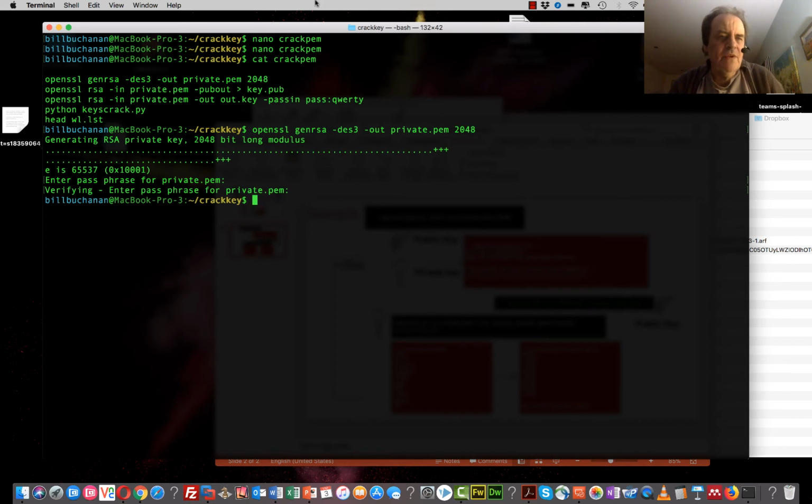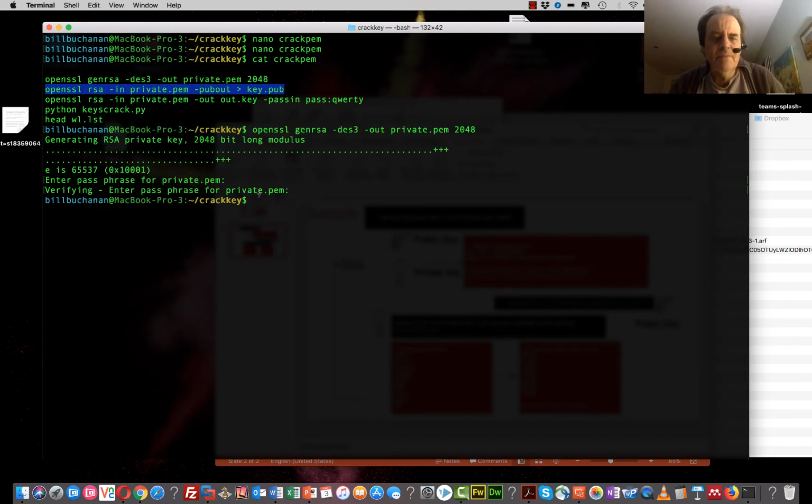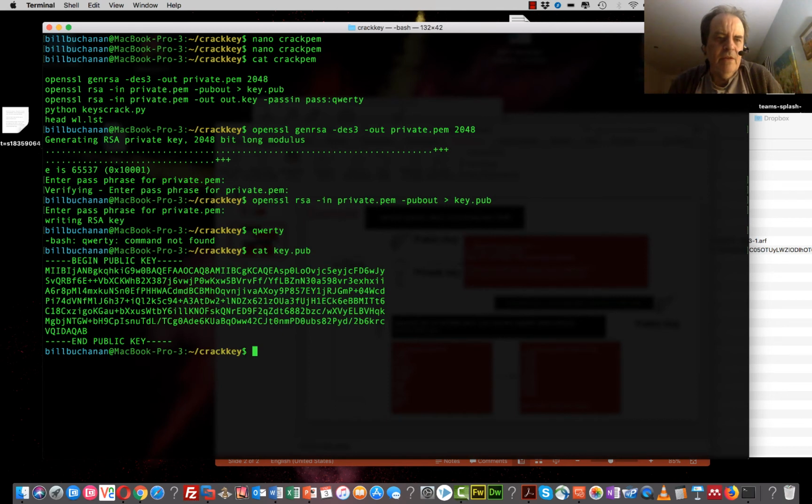Okay, so the next thing we're going to do is have a look at our public key. So we'll just copy that. That's going to take in our private key, and -pubout allows us to export it. We'll put in our password again. Oops, only did it once. And now we see writing RSA key. So if we wanted to look at our public key, then it looks like that.